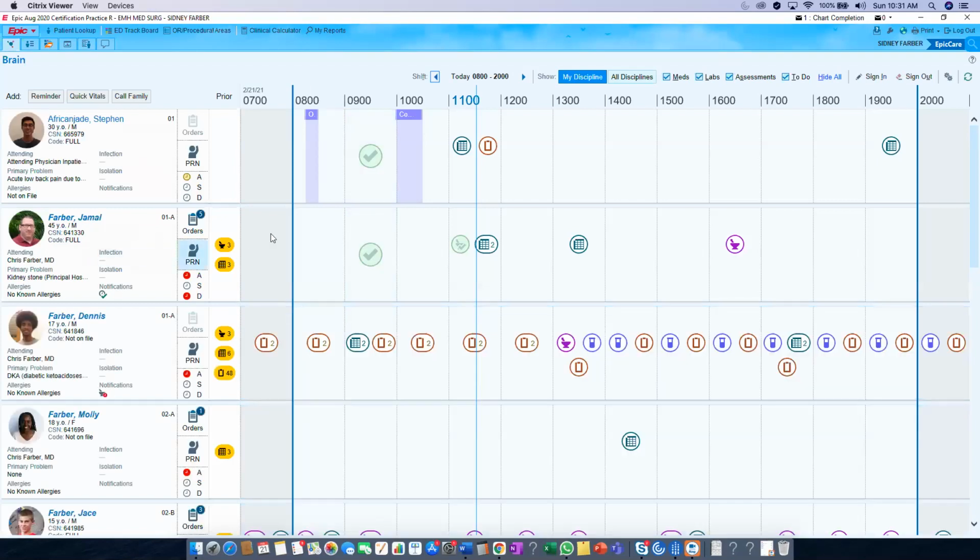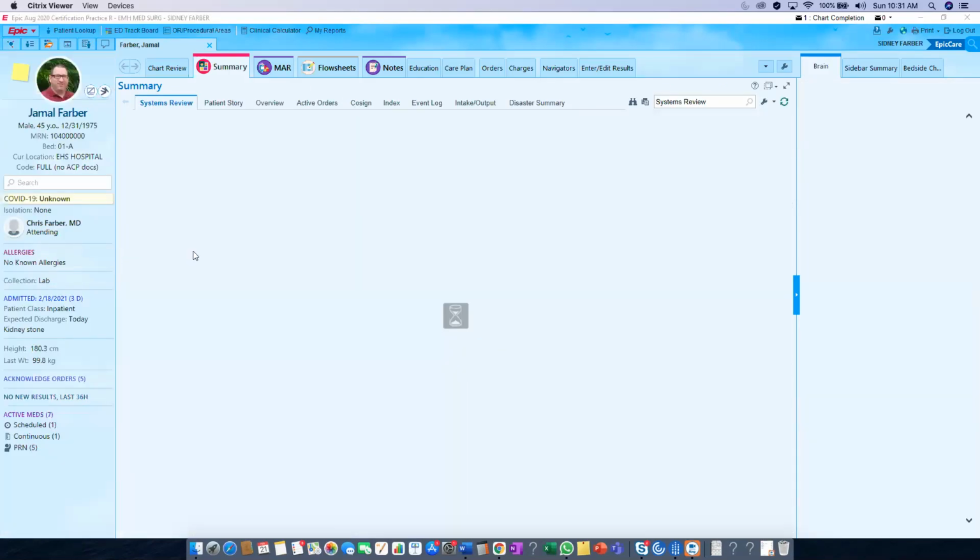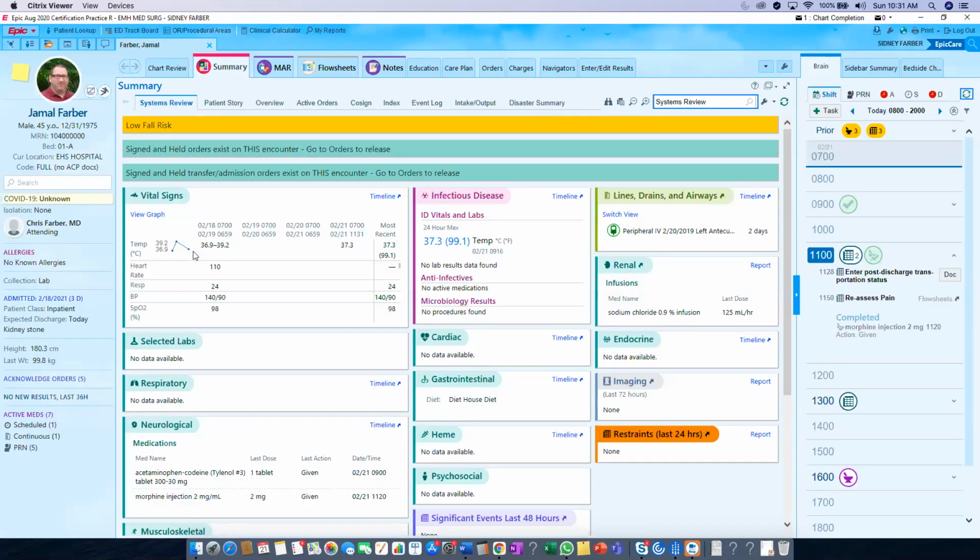So this is a patient here. Let me try and double click. You see, I'm in the brain and I double click, it's taking me to his record. So whether you're in the brain on the patient list, you can also double click to get into the patient record. And it's telling me sign and hold order exists.